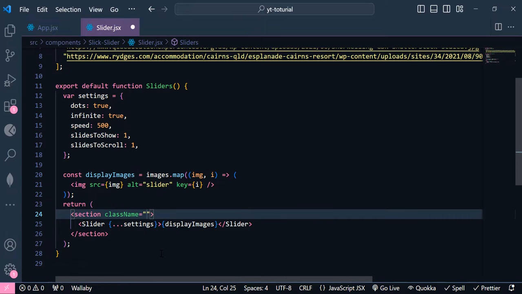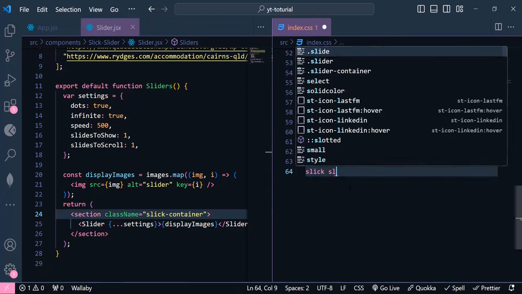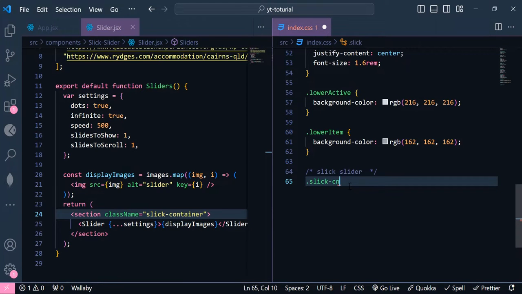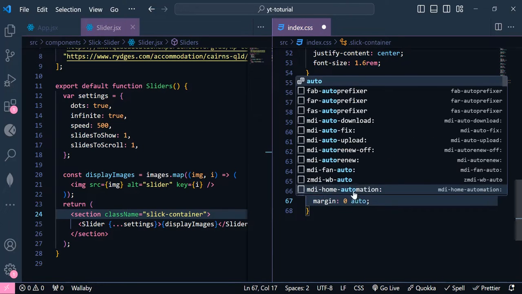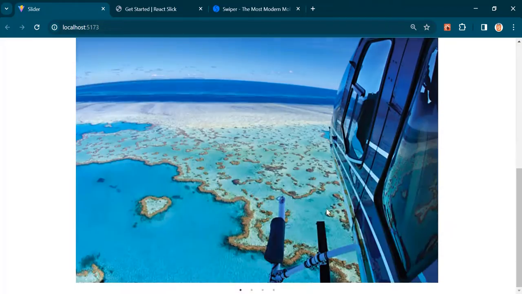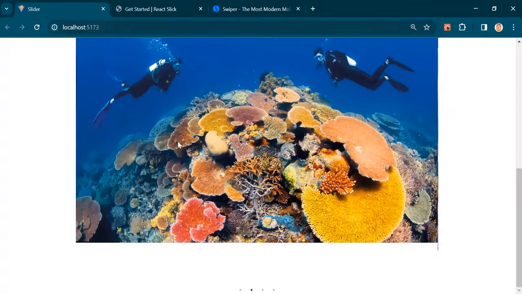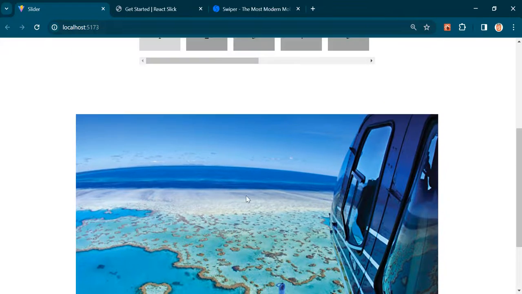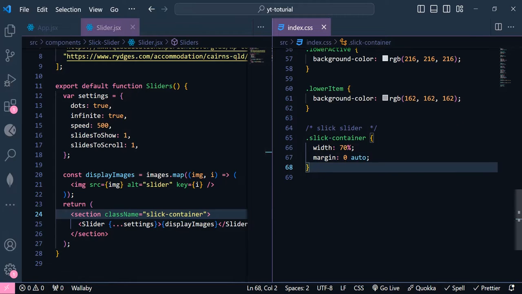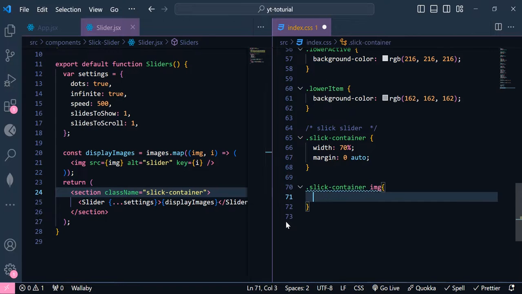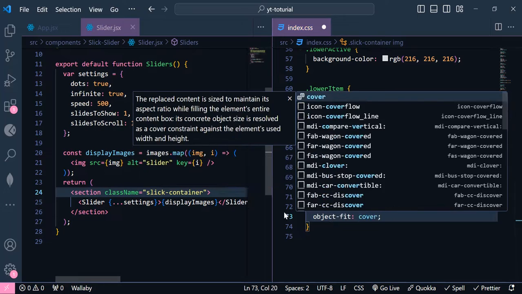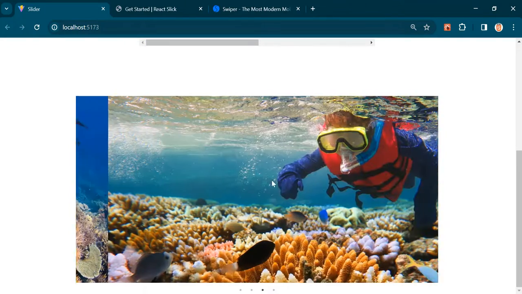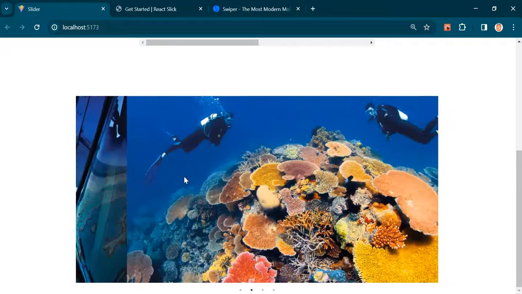At first we are going to have a container class. Let's add it inside the CSS, and we are going to give it a width and also a margin of 0 auto. Now you can see we have a little spacing from the left and right side, but our images are still in need of some design. I'm going to target this image and give it a width and a height, and object-fit should be cover. Okay, now you can see our images are looking good.